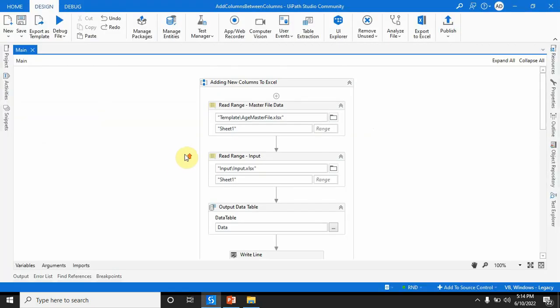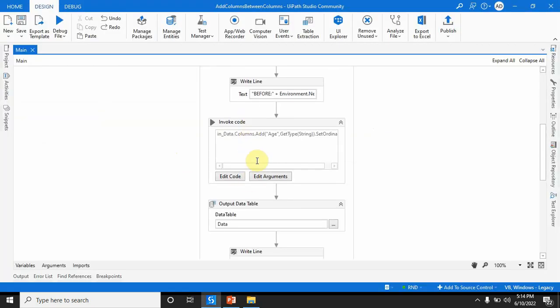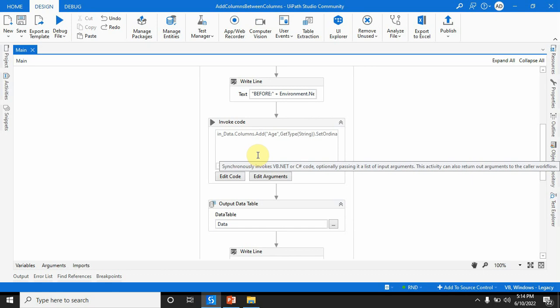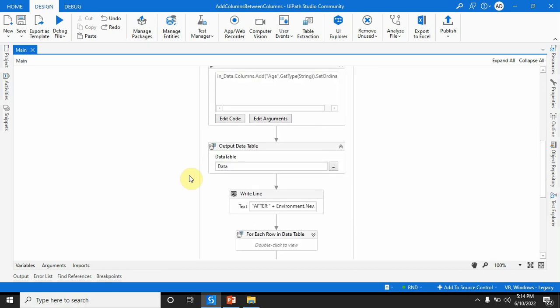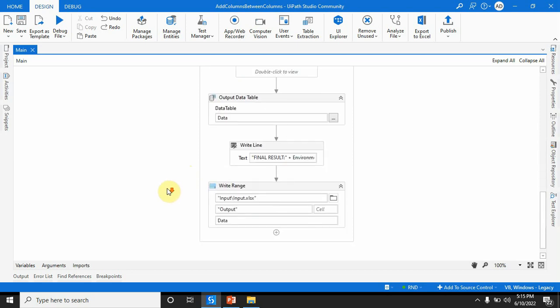So this is how you can add a new column on the respective table. And then if you want to add a value to that new column, it can be from a master file, or if you are getting it from some application, that also you can do. So this is how we can implement this particular use case.